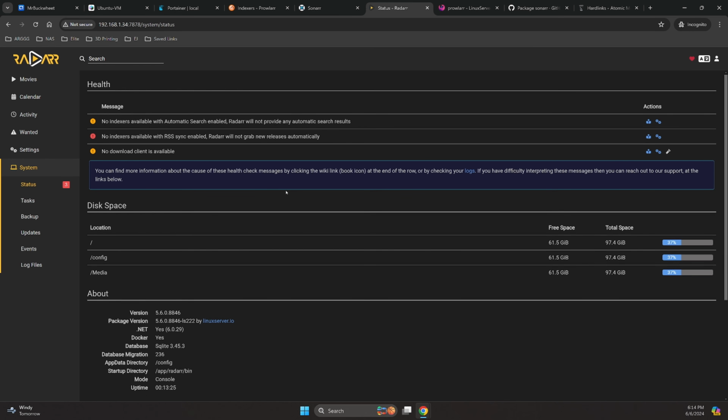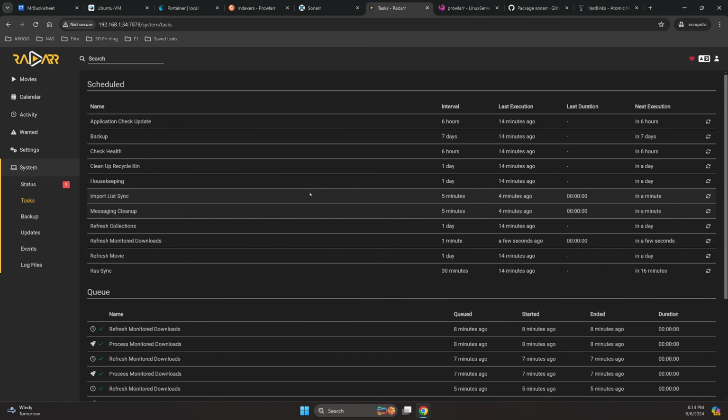Finally, your system settings. This is just a little rundown in terms of the status of what's going on. Your health messages, if there's any issues with maybe an indexer not working or if there's maybe a data corruption, this is where you'll see that. You'll also have the ability to perform tasks like health updates, checking backups, importing list syncs, message cleanups. This is where you'll do that under this tab, and you'll just click each of these if you want to run these manually. But for the most part, they are set to be automatically run, and they'll let you know the intervals here for each of the corresponding tasks.